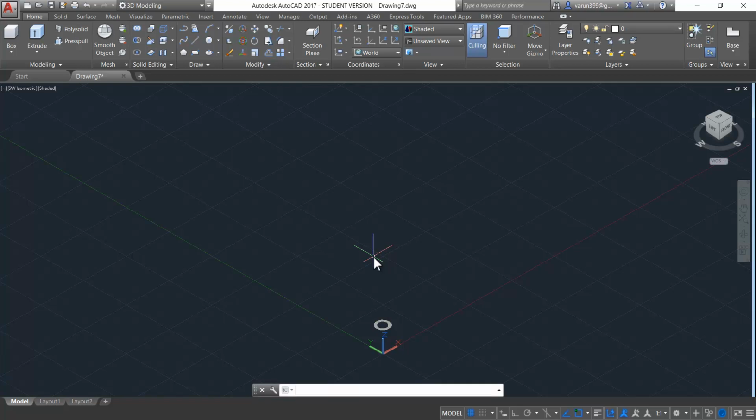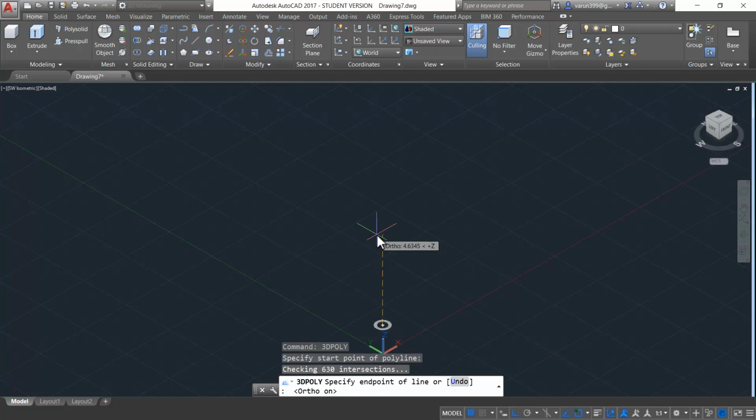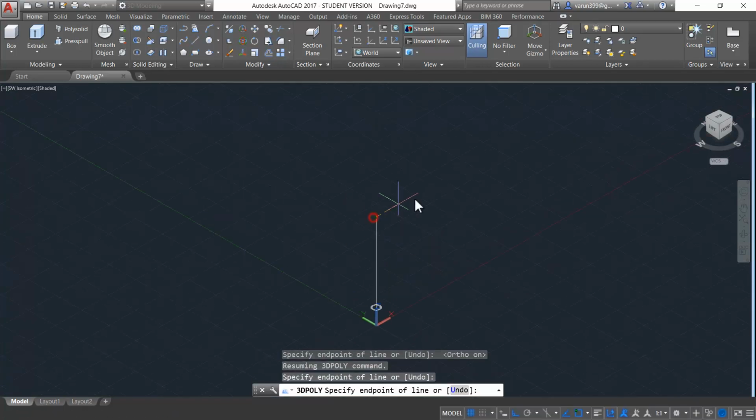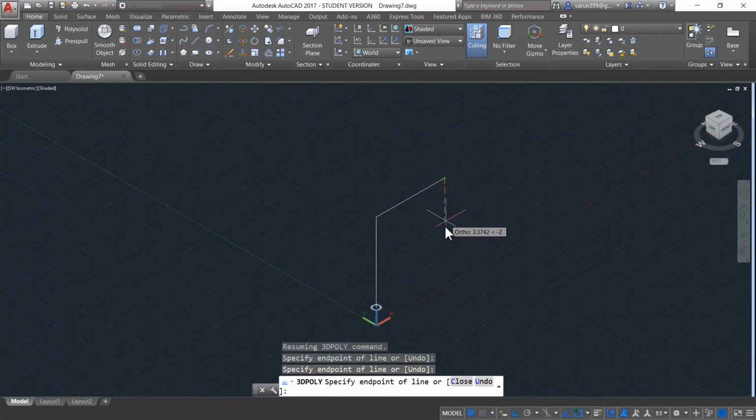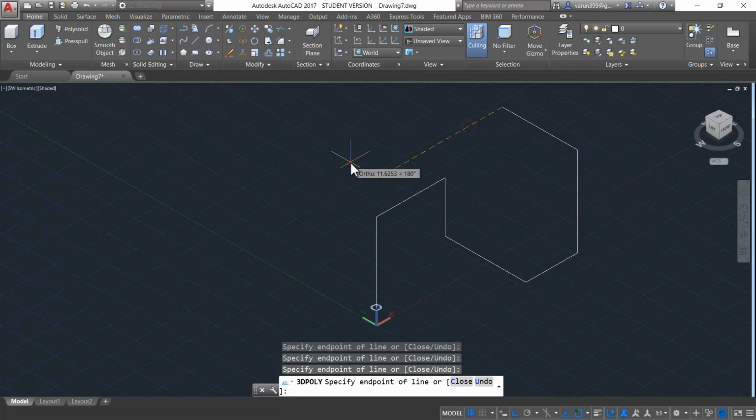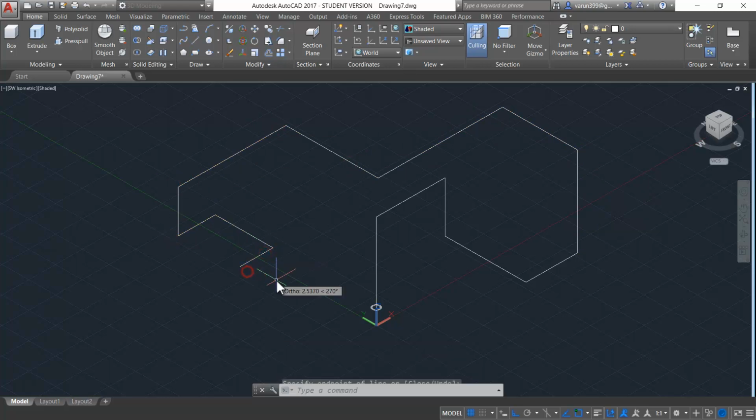So I will type 3D poly like this and press enter. I can show my starting point from here and turn F8 on to make the ortho mode on. So now it's going to the z-axis. As you can see, it is showing plus z. So I will make a height like this, going over here, coming down like this, going here, going top here. Like this you can make a random path to create the specific path you need.